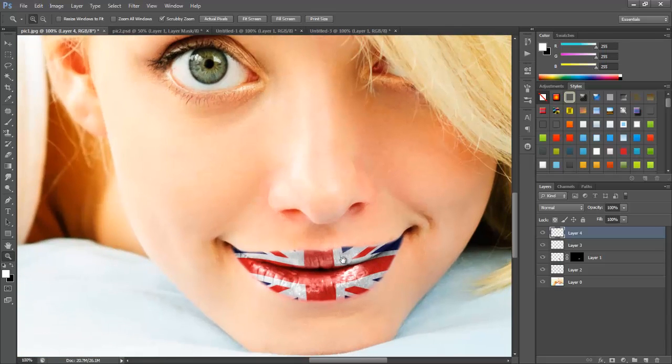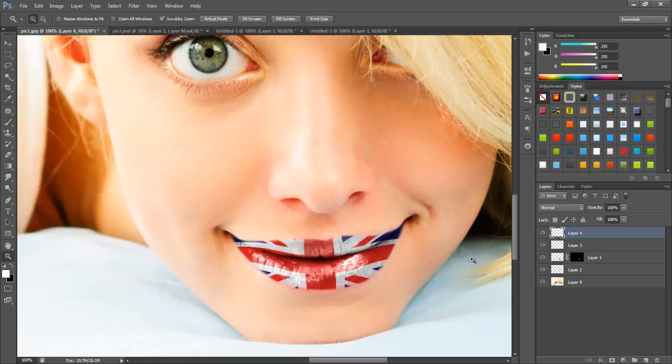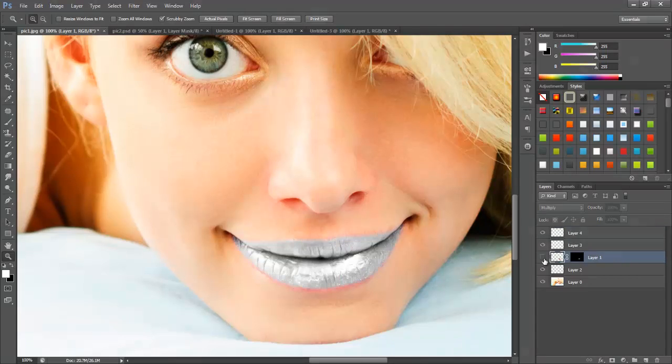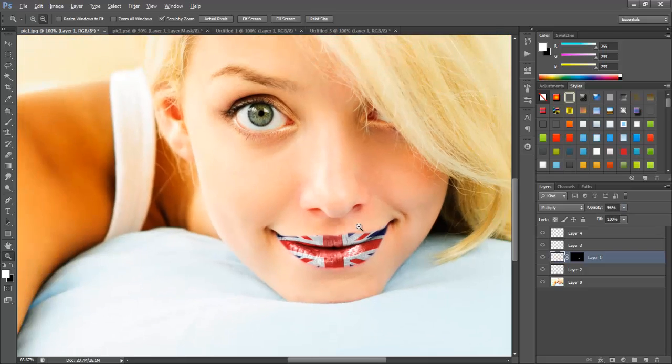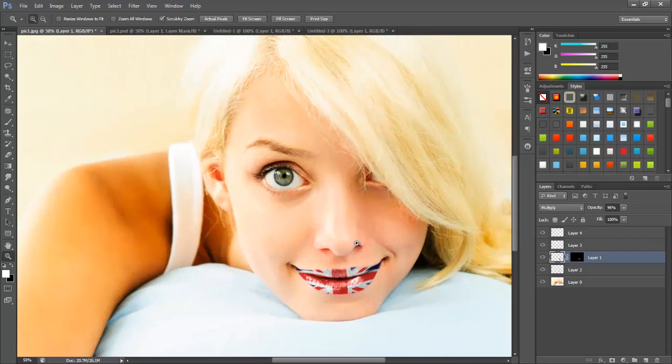Obviously, you would want to take a little more time and really refine the edges. And one last thing I like to do is, on the actual flag layer, bump the opacity down maybe 5%, because it looks a little more natural. This is 100. Bumping it down to maybe 95 just looks a little more realistic. So that's really about it.